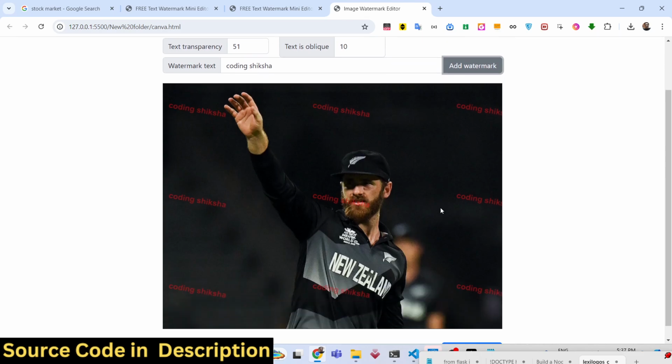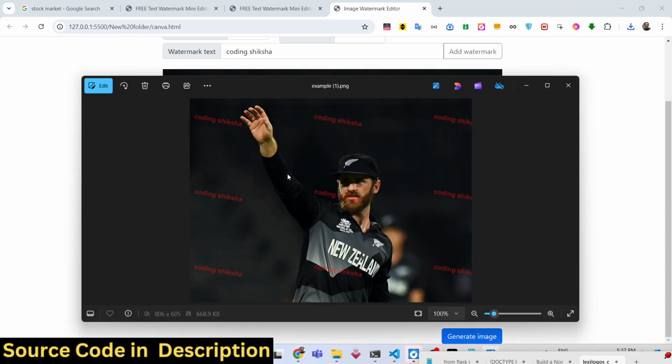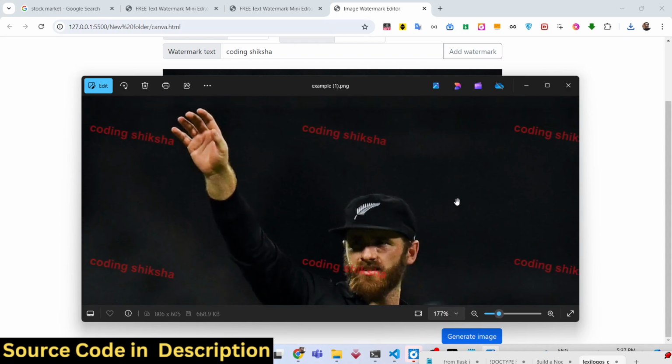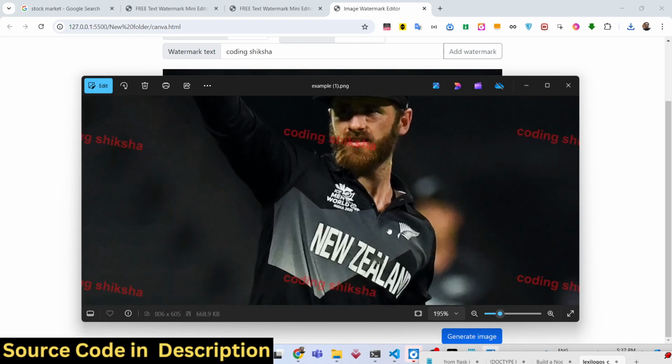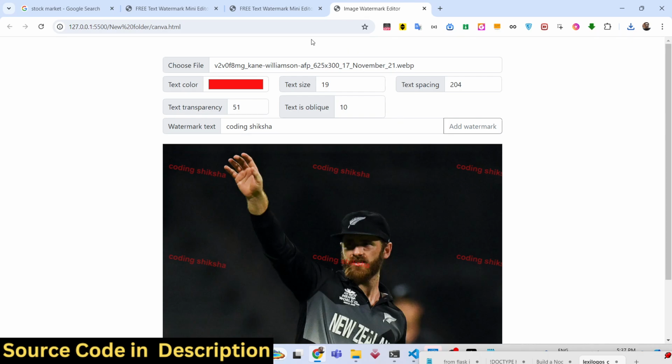So once you're done, you can click the generate image button. As I click it, you will see that the image is successfully downloaded as an attachment. So now you can see the image is saved with the modified changes that you have done. The watermark or logo is appearing right here on top of the image as an overlay. So this is the overall application, guys.